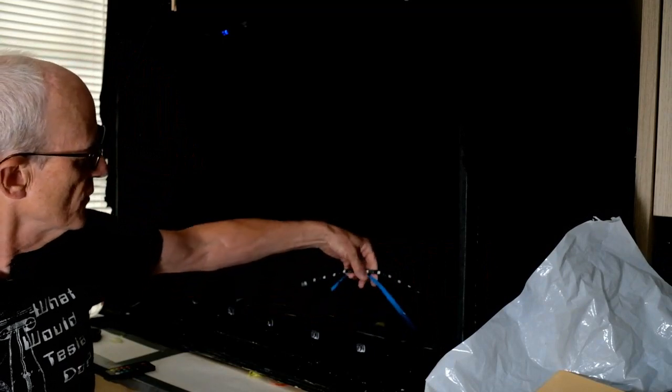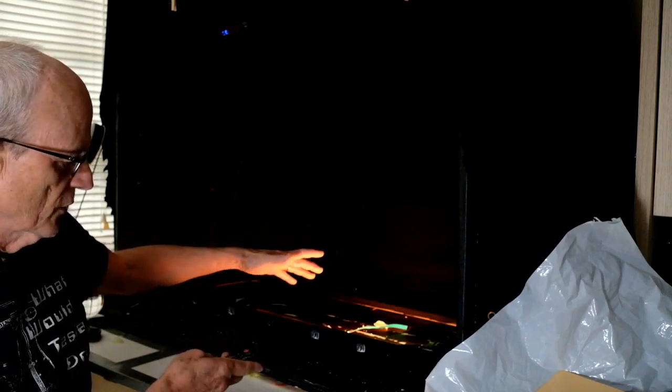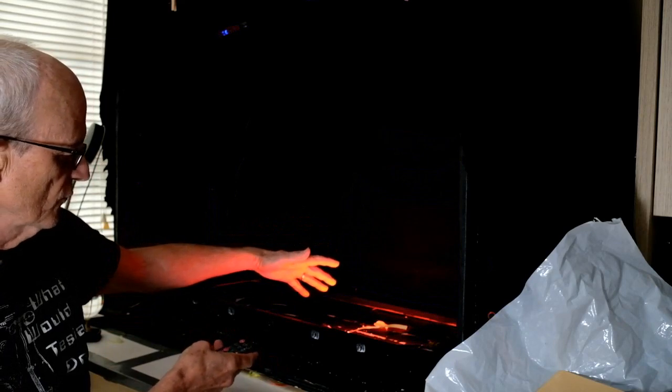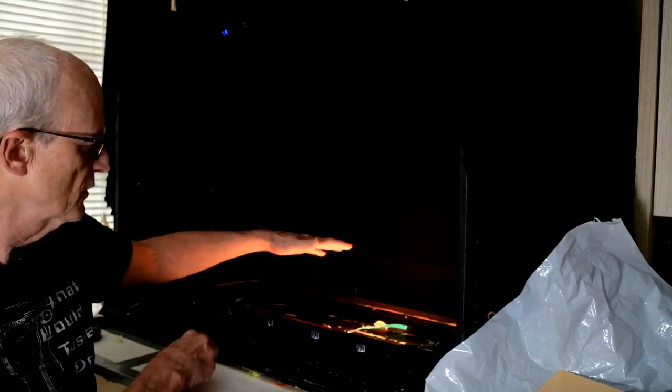Now on the bottom of this box, I have a string of LED lights. Let's turn those on here for a minute. And you can see the LED lights are here. We'll get into this a little bit later, but I can change the colors of these lights very easily with this little remote that I've got here.